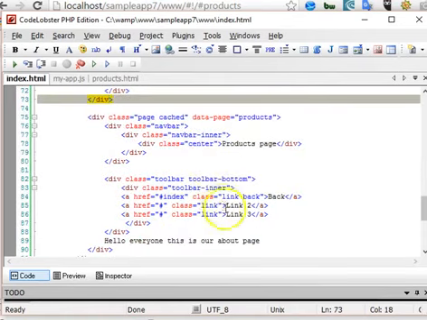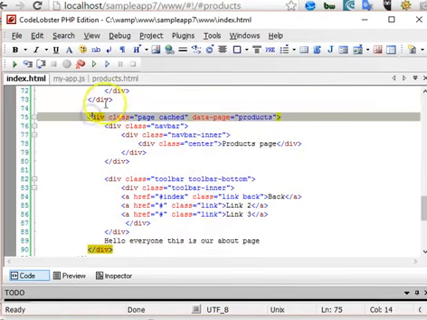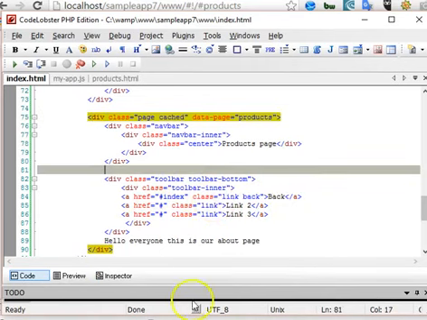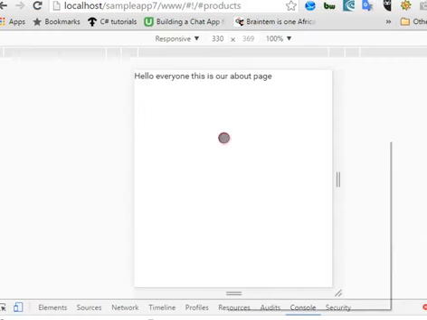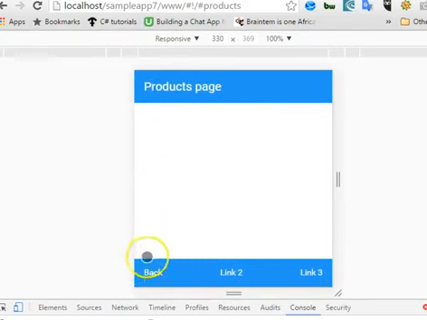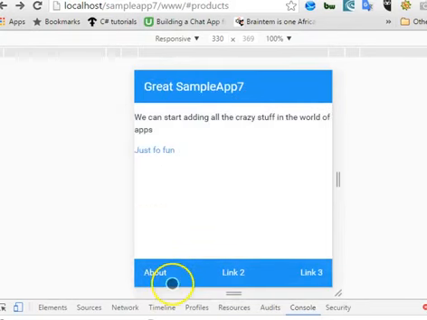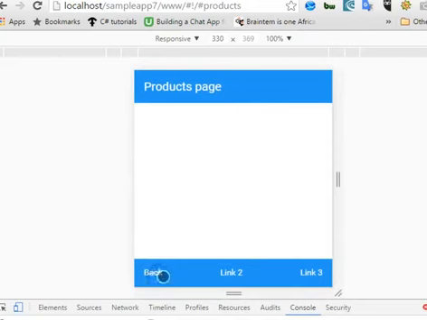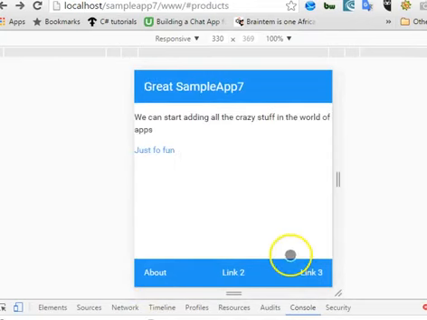So when someone visits the products page, the link they should see at the bottom should say back. When they click on it, it should go back. All right, we save and get to our app and refresh. When we click on about, it brings up the about page. Then this changes to back. When we click on back, we are back here. So this is how to quickly do inline pages.